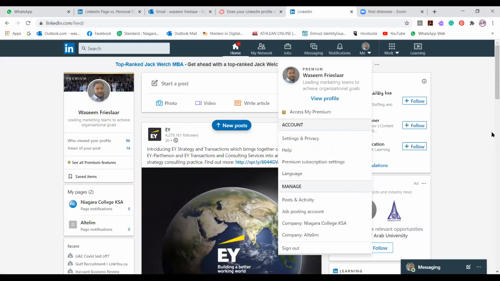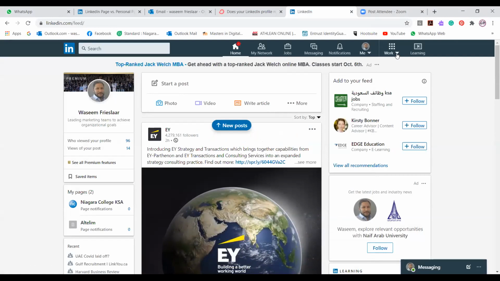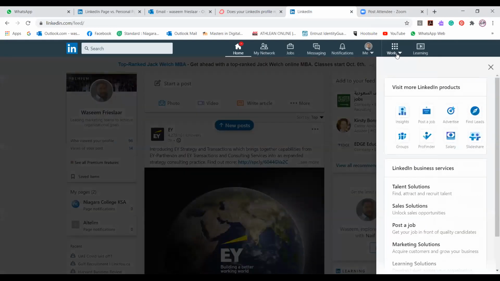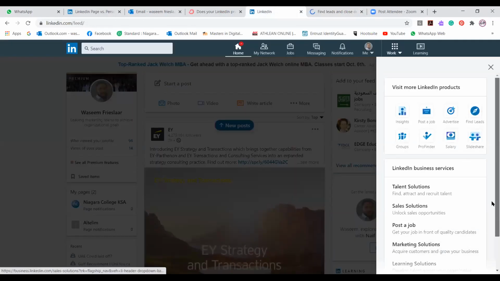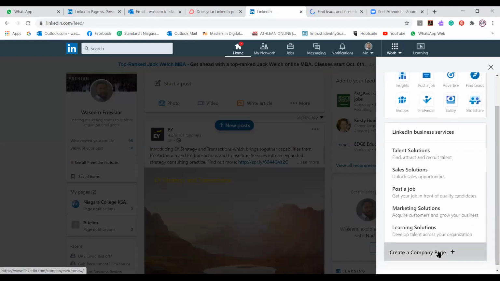So how do I set up a company? It's fairly easy. You go to the option which says work. You press the drop-down tab over there, and you'll see that it actually says create a company page. Once I click that, I'll then be able to manage a company from my personal profile. You can only create a company page if you have a personal profile. You can't just create a company profile. You'd have to have a personal profile and then create the company page.